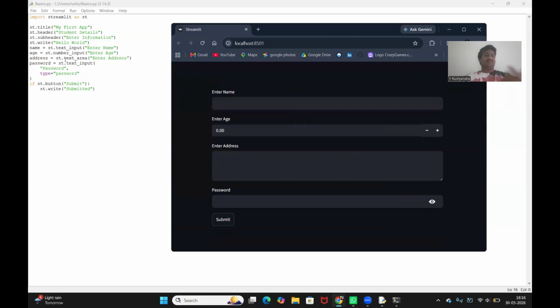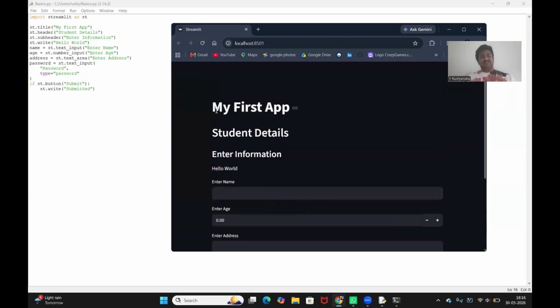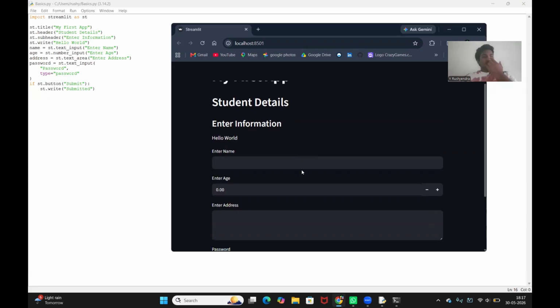As you can see, there is a difference in sizes when it comes to title, header, subheader, and write. The size of the title is big, and for header, subheader, and write, the sizes go progressively smaller.